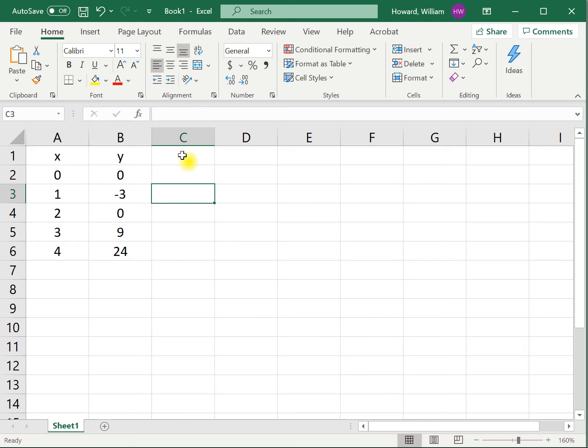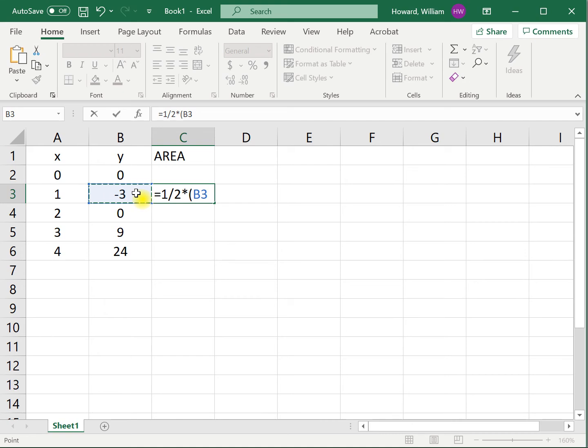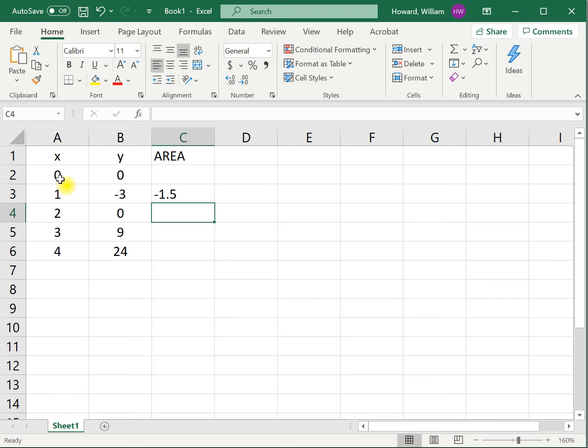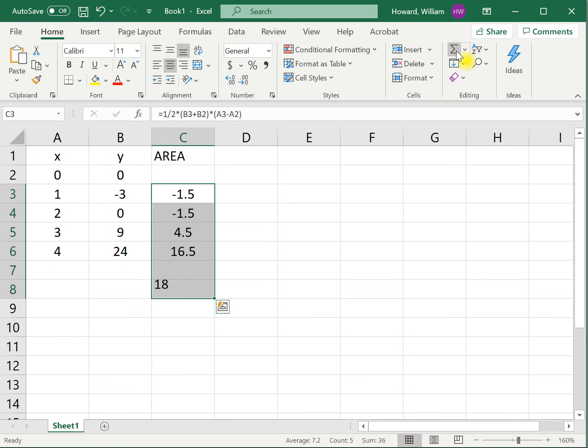So we start with finding the area. We'll start with the second row here. And so the equation for the area of a trapezoid is 1/2 times y2 plus y1, in other words, the average value of y, multiplied by the difference in the x values. And again, let me center that and copy that. And so those are the areas of our 4, in this case, trapezoids, and we'll sum those and see that our answer is 18, as we showed by hand.